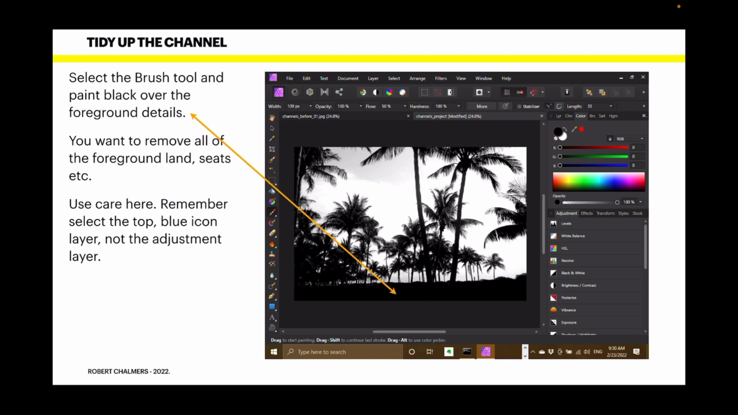And just be careful, don't have your brush set too high. Don't know if you can see it on here, it's a very small image. Okay. Width 109 pixels, I think that is. Opacity 100. Flow 30%. Hardness 100%. Yeah, just use that brush to carefully turn everything there black. If you think some of the trees need a bit of black in them, do that too. But generally, they're not too bad.